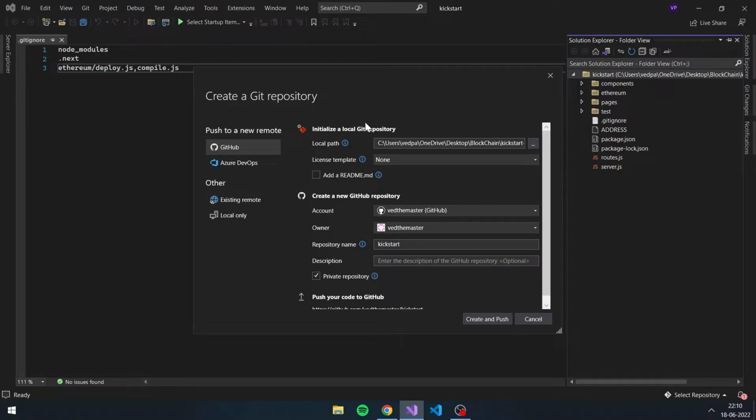The first is the local path, which is nothing but our project's local path in our system, where my project is located on my computer. For the license template, just leave it blank, and add a README file if you want to add a summary to your project or your code. The next is the account, which we just signed in to.